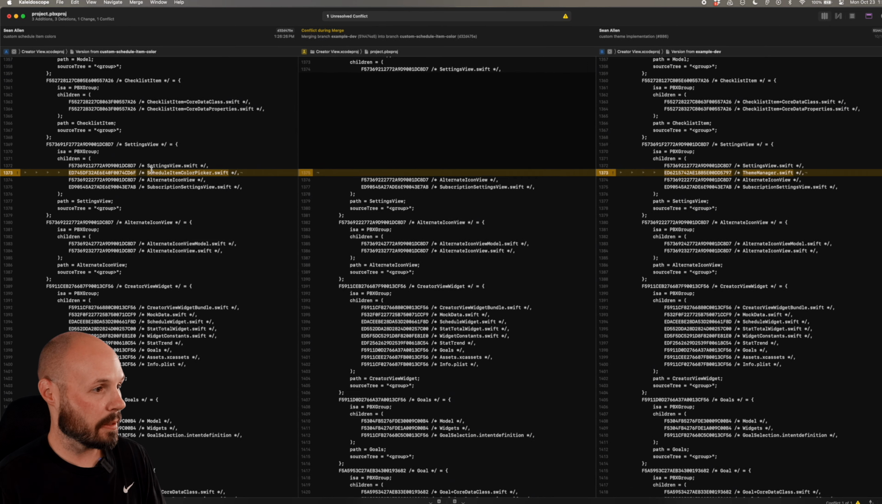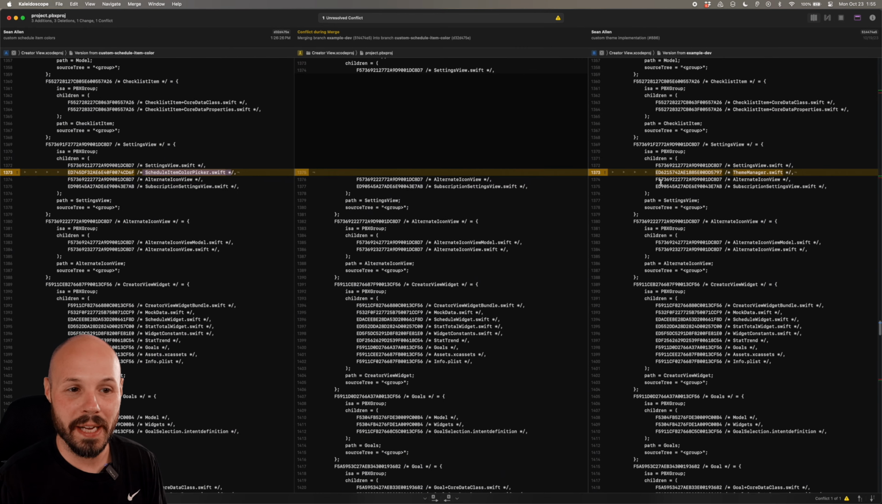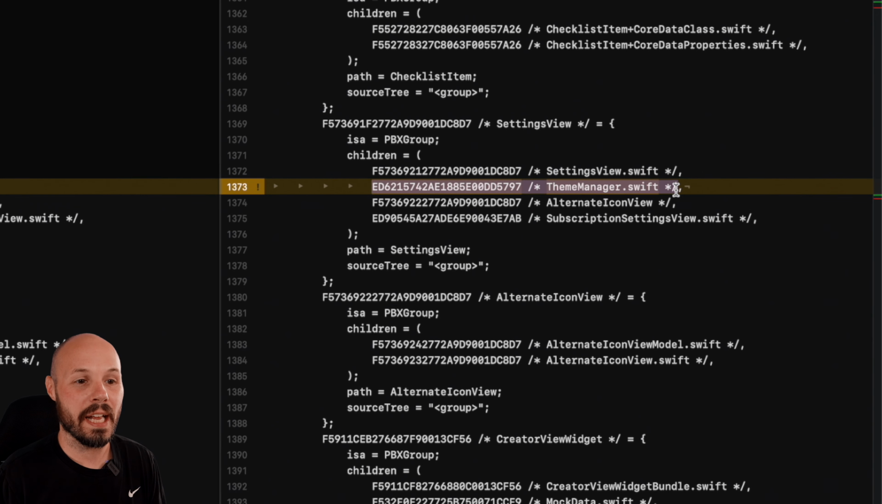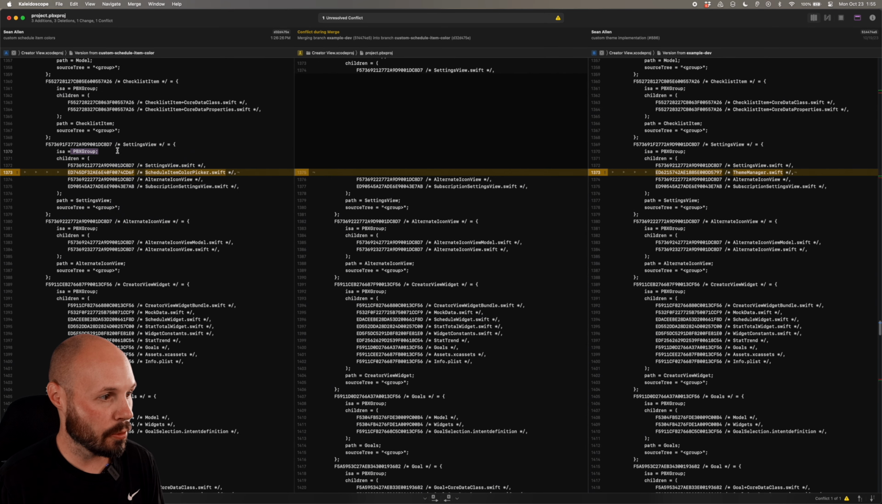So what happened here? It looks like we created our schedule item color picker file, right? We did our imaginary implementation. Well, our teammate created a theme manager file. And we put it in the same folder. Again, if you're not familiar with the Xcode project, this code here is a folder. You can see group, and you can see the files in the folder. So basically, we both created files, put them in the same spot in the same folder, which created a conflict.